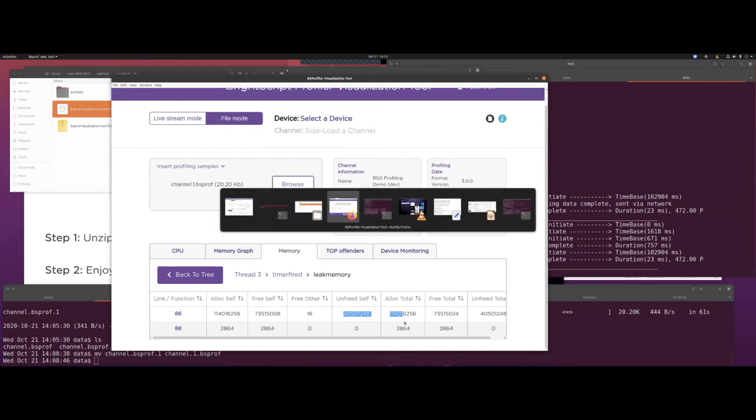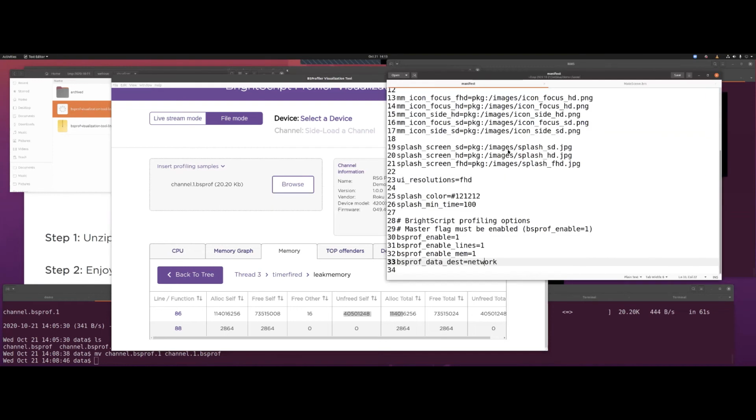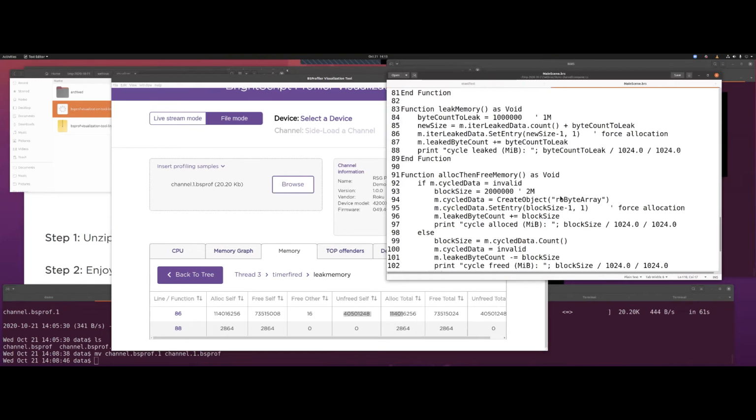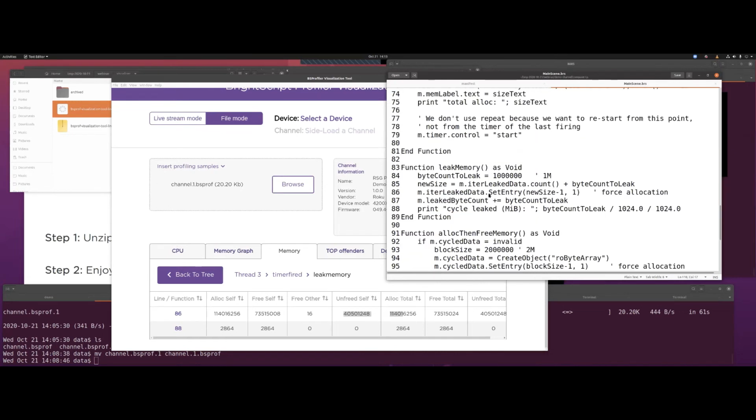So let's go back to our manifest. Let's go to main scene BRS and line 86. Sure enough, that's just increasing the size of a byte array. Kind of exactly what you'd expect, right? And again, this could be a leak. Maybe this thing is growing unnecessarily, or maybe it's actually needed data. The channel developer has to decide that.